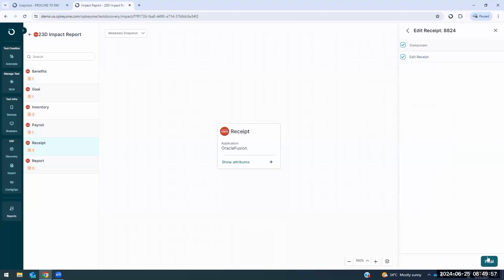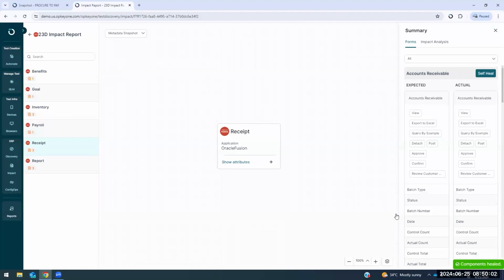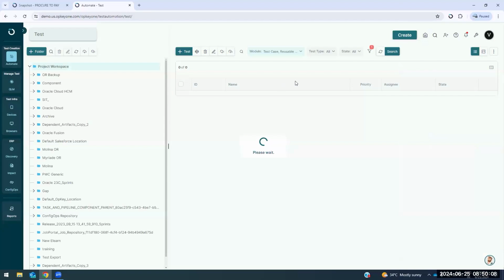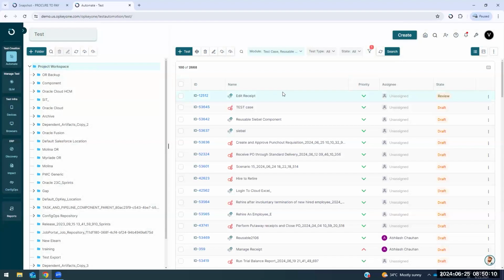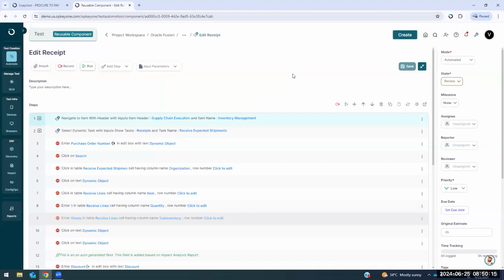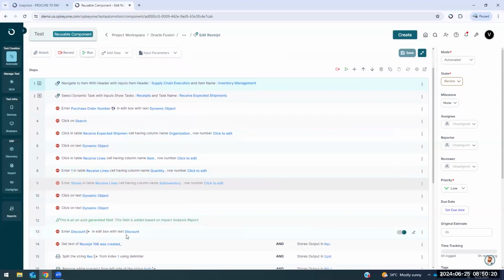It will show up and you click on the heal button. What it will do is apply those changes directly back to the component. We'll see the component has been healed, and we'll be able to check that as well. So here a patent-pending tech from Opkey comes into the picture. We are able to add the steps directly to the components using the by-text keywords. So you see this discount field got added and it shows a clear notification. This is the auto-generated field added on the basis of the impact analysis report. This way we are able to self-heal the test cases, and now we go ahead to execute those risk-based test suites. And this is all you'll get with Opkey.